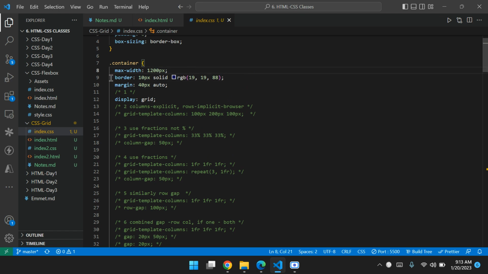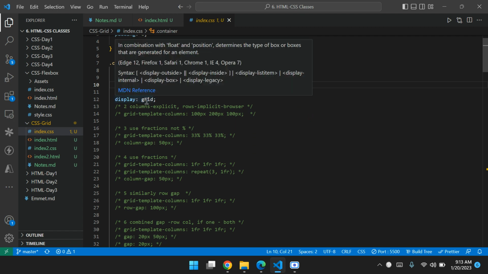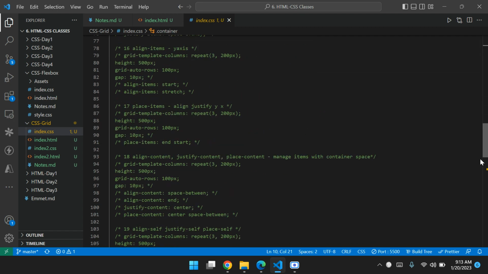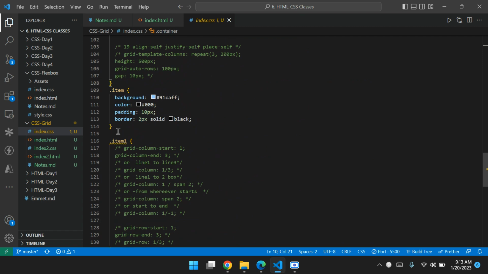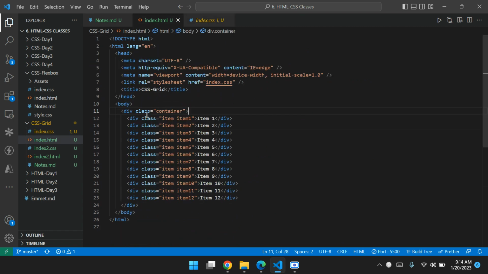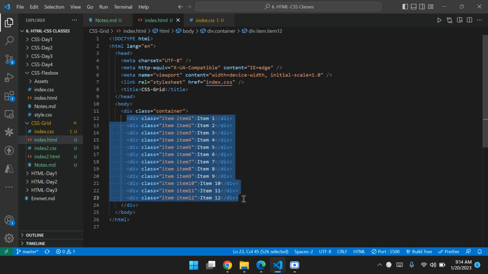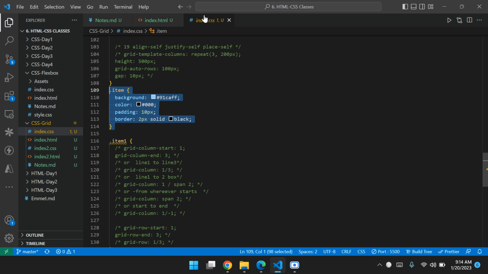Next, we have given a bold border, a dark blue color border. Then some margin, 40 pixels auto. Auto means from the left and right it will be adjusted, and from the top and bottom it will be 40 pixels. Next is the item, meaning the individual divs. Like yesterday, I will call these grid items today. Yesterday we called them flex items and the container a flex container. Today this is a grid container, and these are the grid items. I hope this terminology is clear.